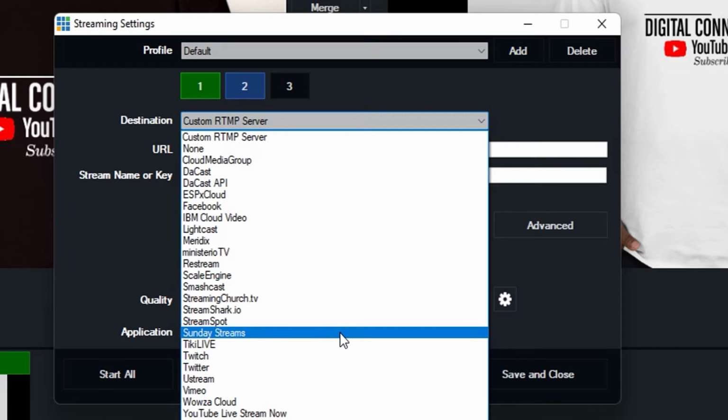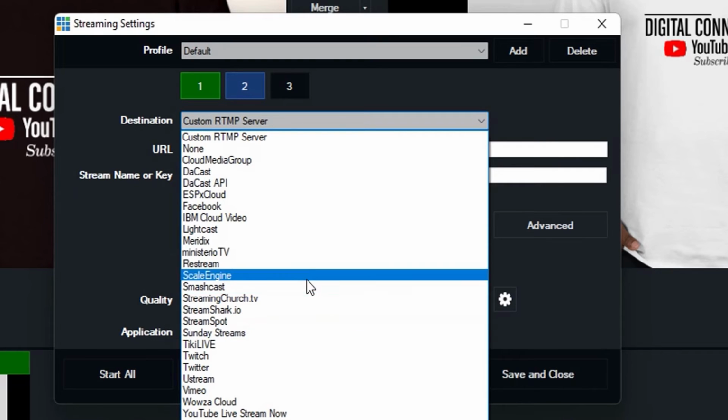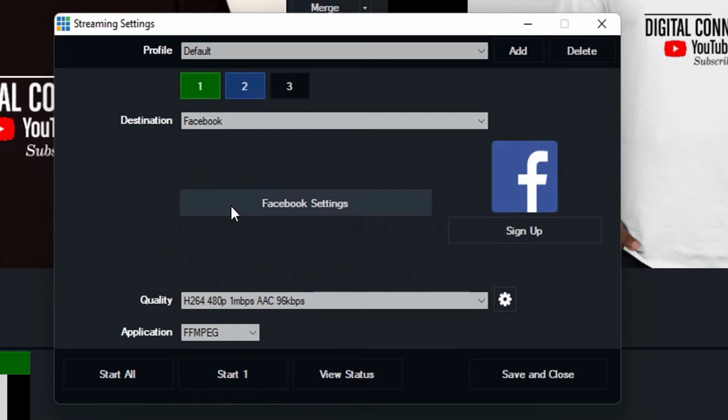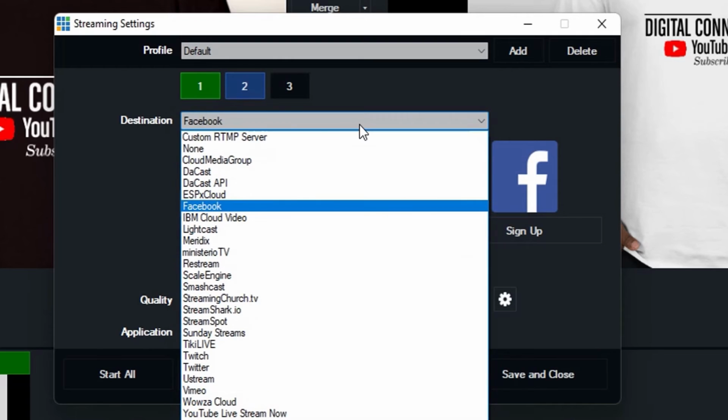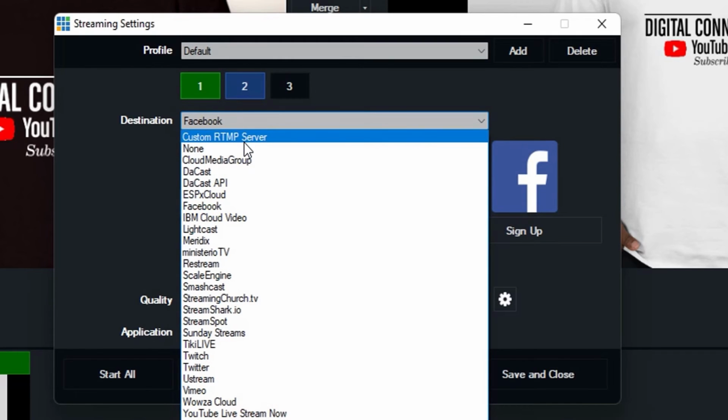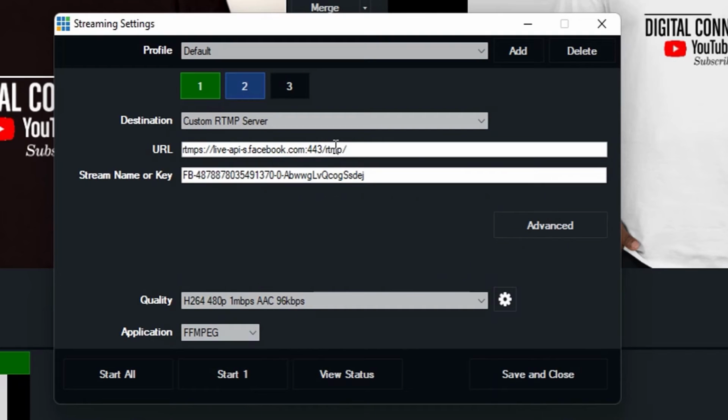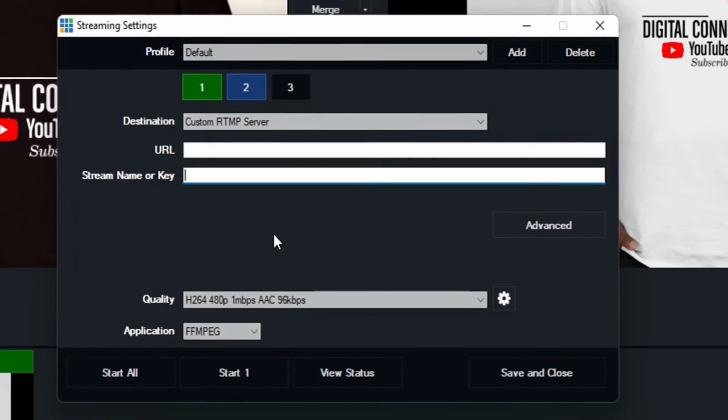So we will choose the streaming destination we want to stream to. Okay, and some people will choose Facebook. When you choose Facebook, it will ask you to log in and stream. It's cool, you can go that way, but what I like doing, and I'll recommend you guys doing, is to stream using the custom RTMP server. With the custom RTMP server, it will allow us to stream with our streaming URL and streaming key, which you will get from Facebook. So let's go over to Facebook and get these keys and come back to vMix.